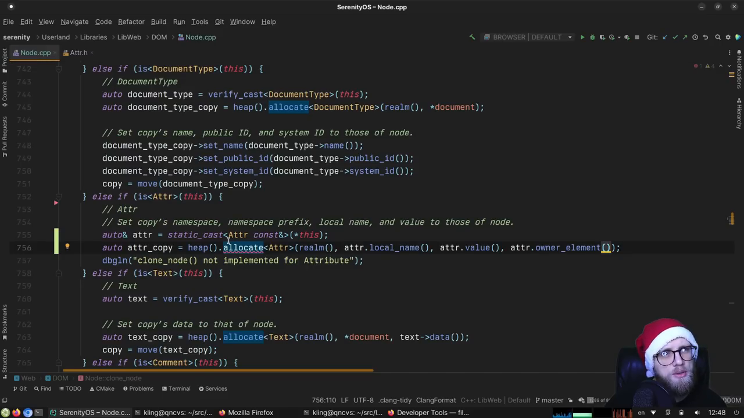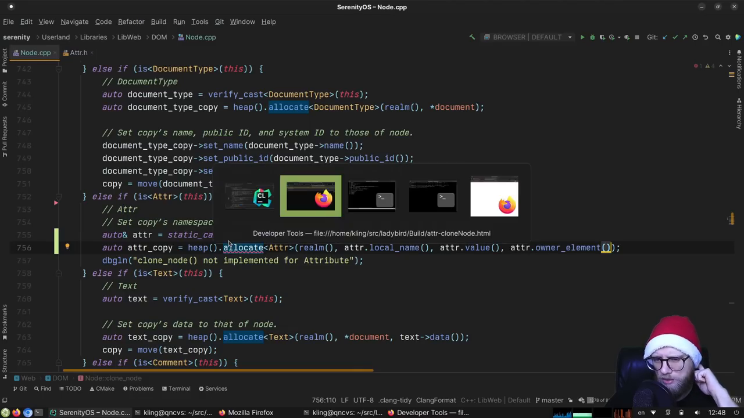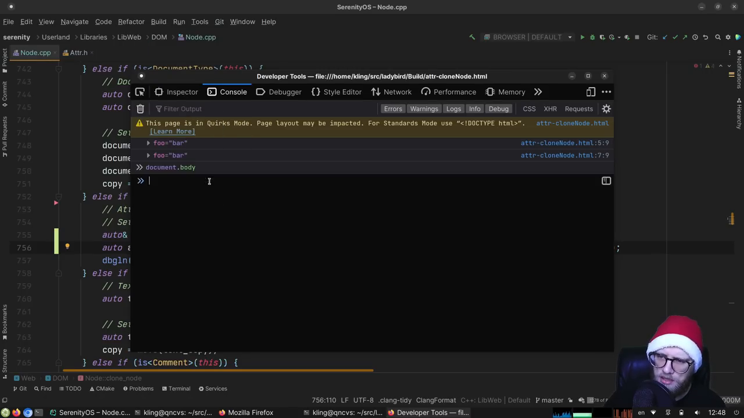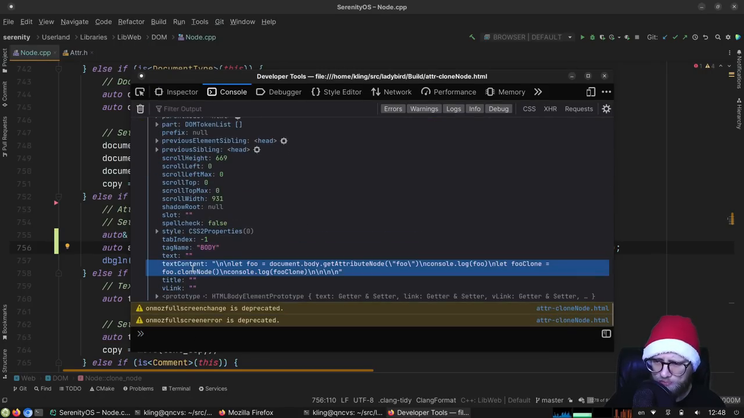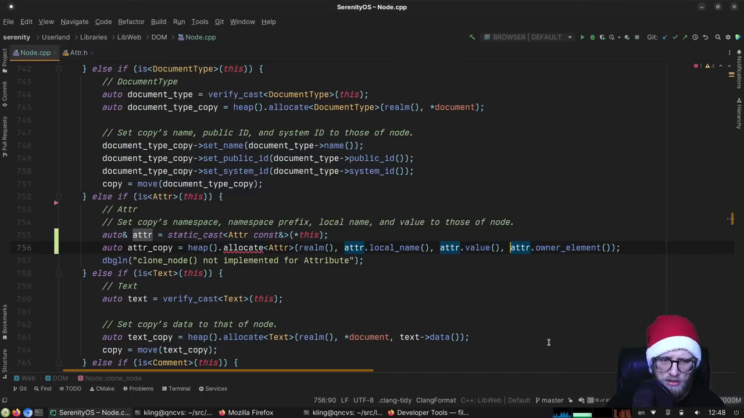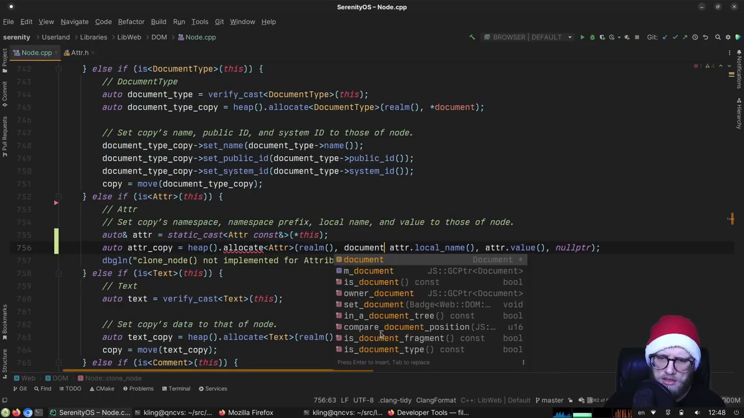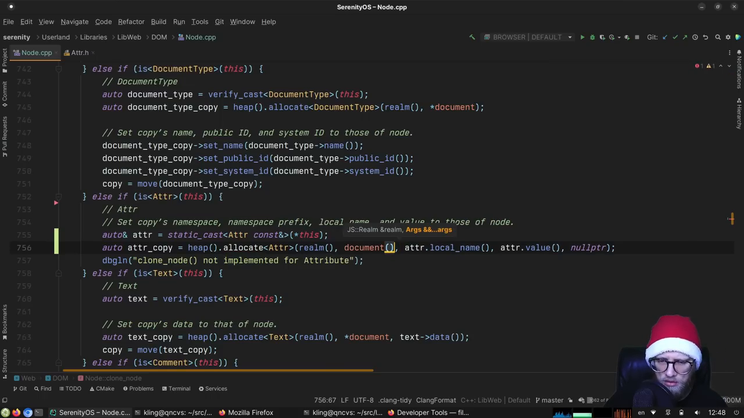Although when you clone an Attr node, it's not owned by that element, I guess. It's just a freestanding Attr node. Because if I clone the foo attribute node, it doesn't mean that the element now has two foo attributes. It still just has the one, right? Because if we look at document body, yeah, it still just has the one, of course. So it shouldn't share the owner element. So we say nullptr for owner element. And oh, I need to pass in the document as well. Like that. Okay.